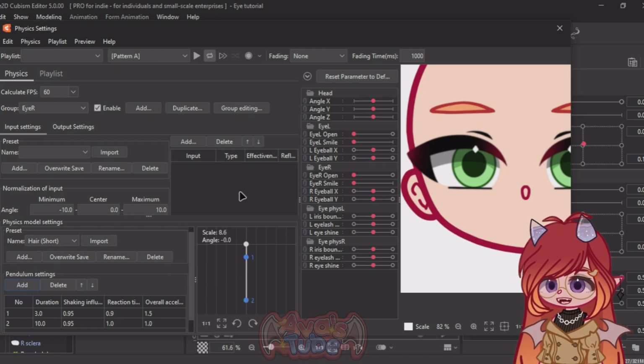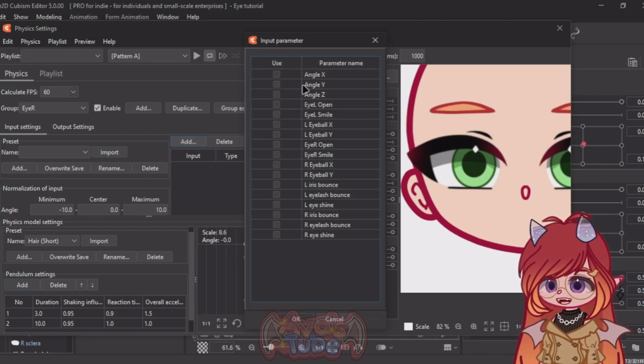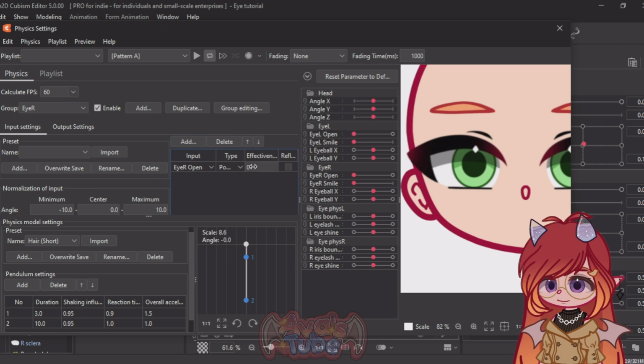It will not do like that. So just click the add. Then go to the IR open where the blinking would happen. IR open. Set this effective to 100.